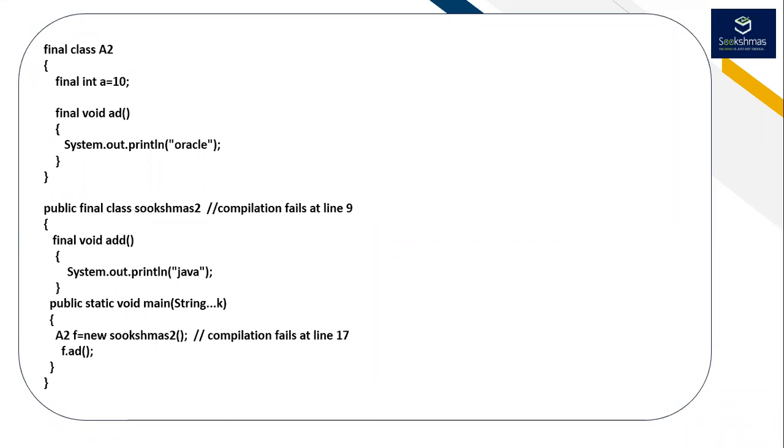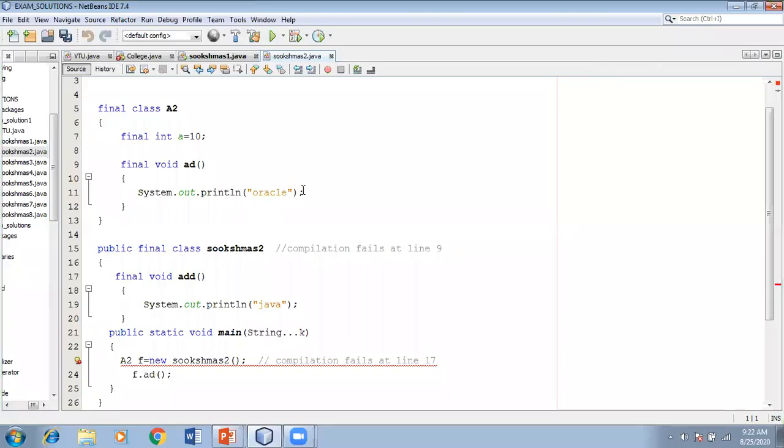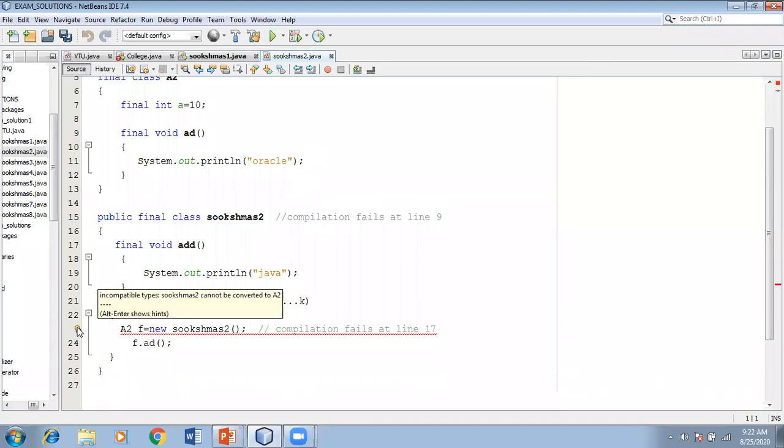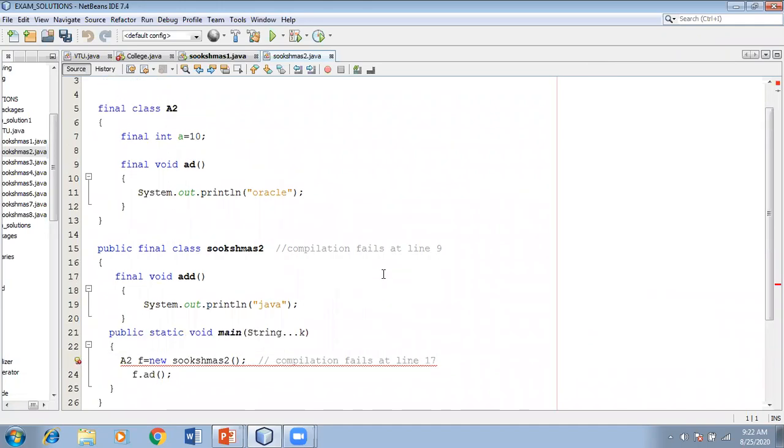Line 17. Okay. We'll run this code. Just observe, guys, what kind of error you are getting. Incompatible types: Sukshmas2 cannot be converted into A2. This is what, the compilation fails at line 17. If you want to overcome this difficulty, what should I do now? I want to remove this error.